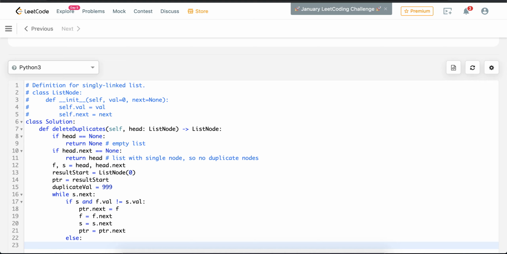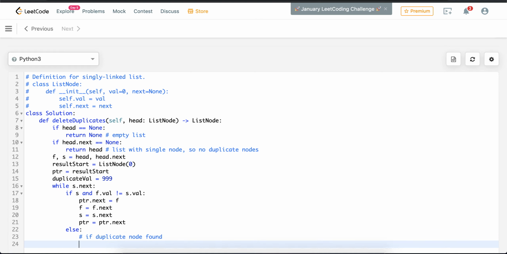If they are matching, if a duplicate node is found, then we basically have to keep on iterating, keep on moving the two pointers until we find another node which is different from this one. So how do we keep track of that? We have used a duplicate value.